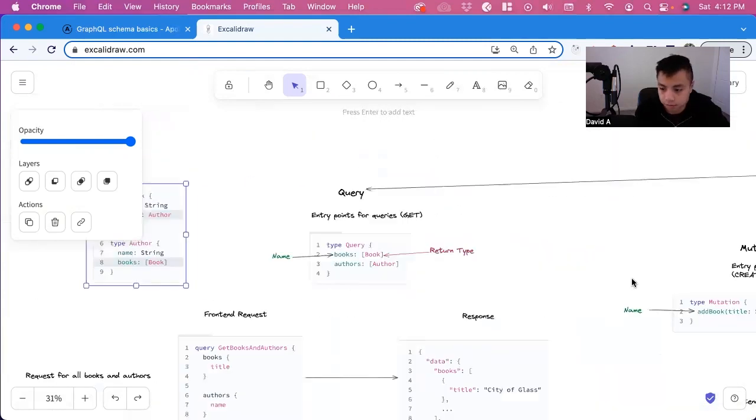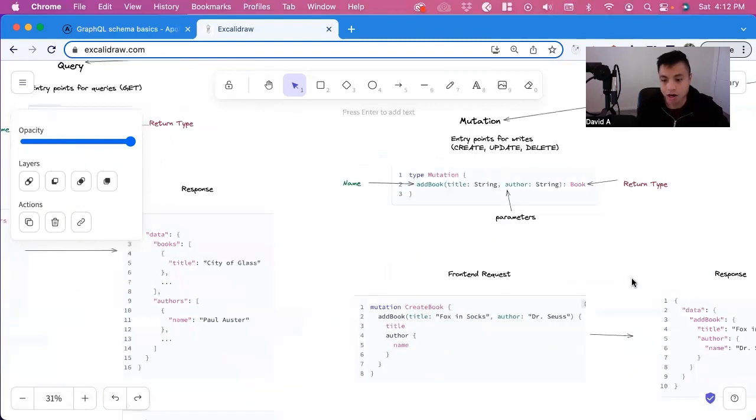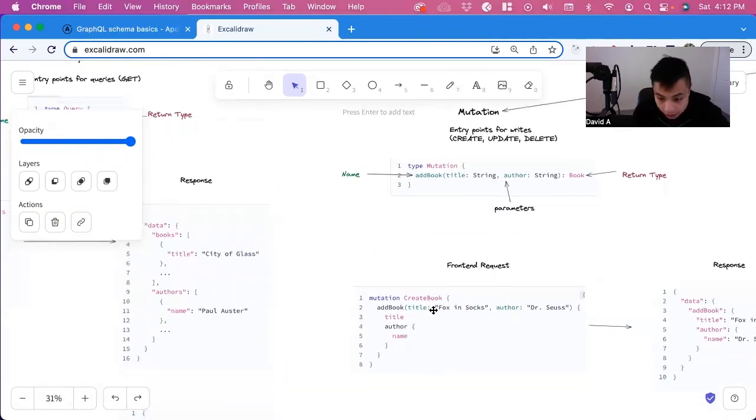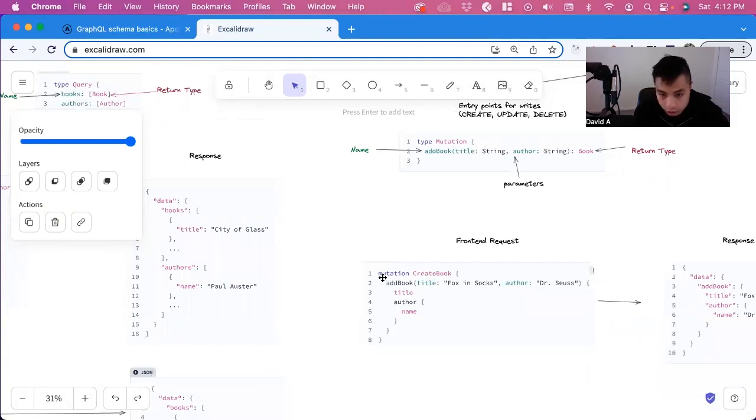This book object. So how it looks is that if we want to add a book, we create a mutation, we give that mutation a name, and then it goes to add books. So this add book connects to this add book, and then it must have the same parameters that we pass in.